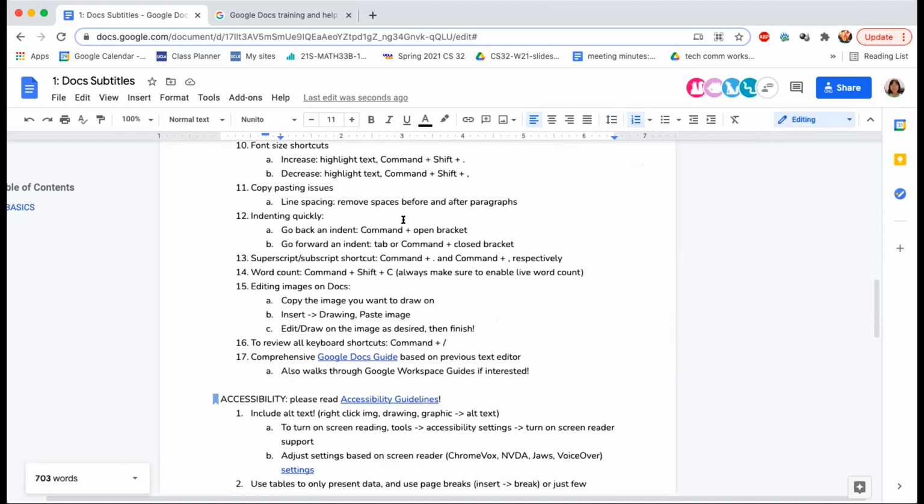To indent quickly, the function is to press Command open bracket to go back and indent, and to go forward and indent, use the famous tab or Command and close bracket. And you might ask why this is a shortcut, because tab is obviously faster than using both Command and close bracket. But if you find that you've tabbed one too many times and don't want to have to delete the entire numbered format to go back, you can just use the go back and indent shortcut, Command and open bracket, to address that.